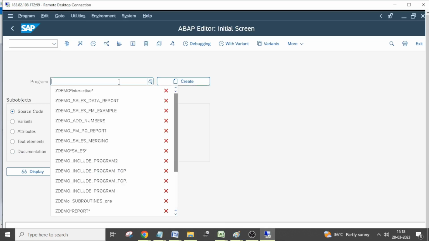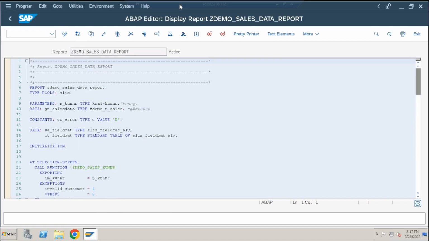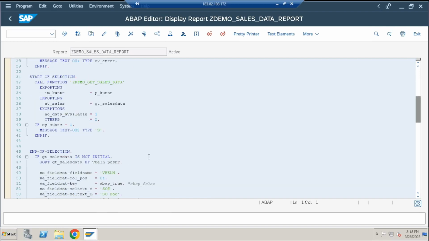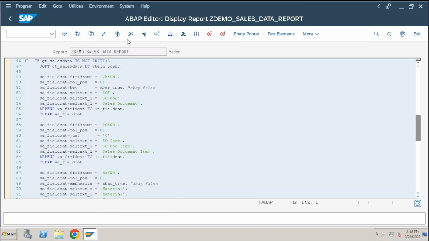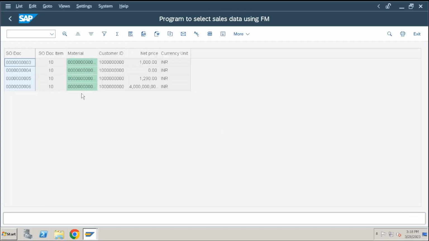Can we use the existing program instead of creating from the beginning? So you can refer to the previous class for this program. So it will display sales orders by customer number, right?